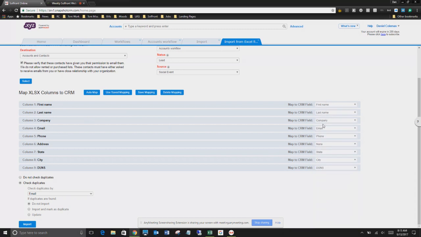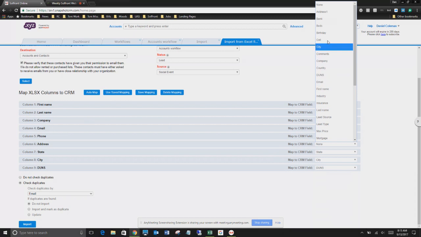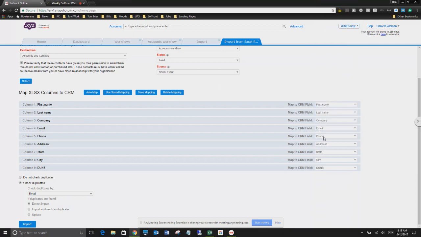Last name is mapped to the last name. But if we go down through this list, we see one of them says none, because this does not have the same name. If we go in here and see where it should map to, we see address 1 is what it's called in our database. And in the spreadsheet, it's called address. So we manually hit the drop down and selected that. Now everything has the same name.